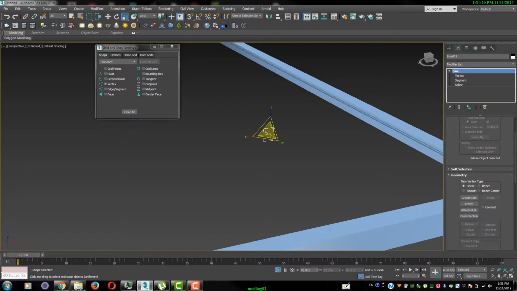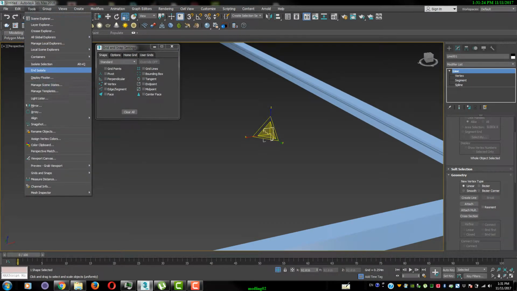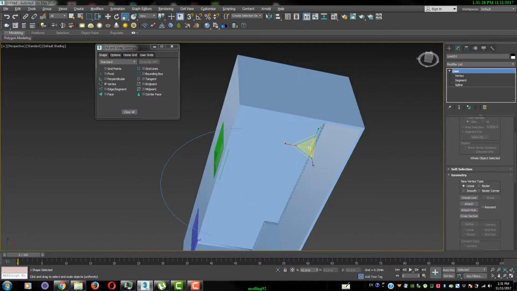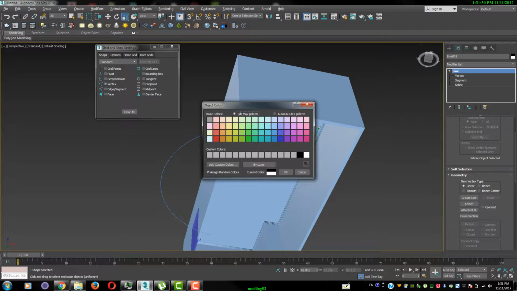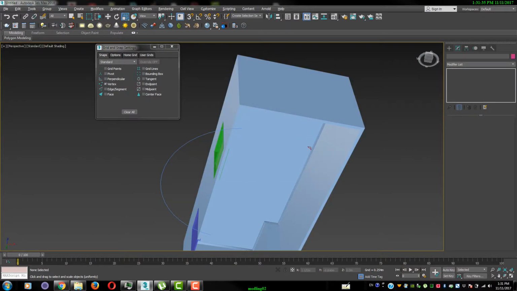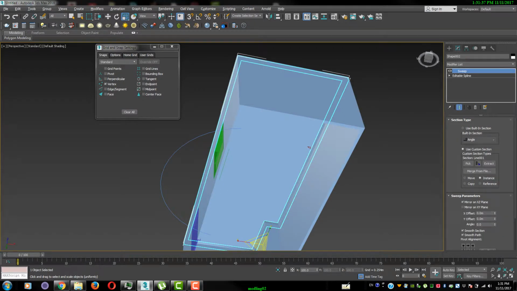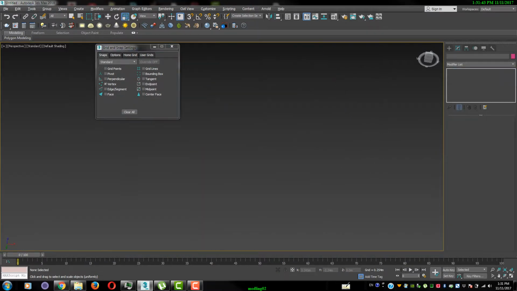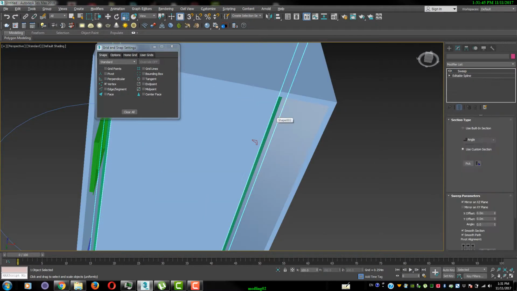I scale this down. Yeah, that's good. I go outside from vertex. Tools and isolate. Maybe I give him color. Okay, I have my decoration.